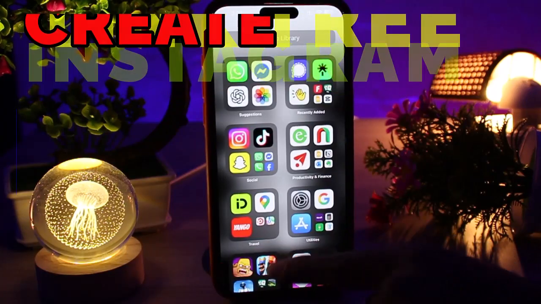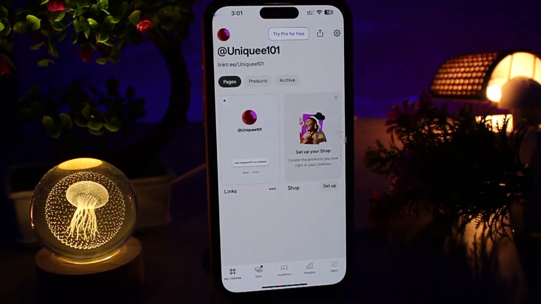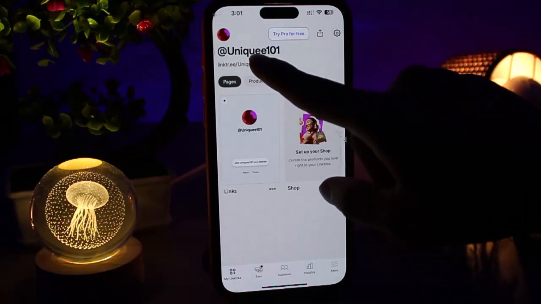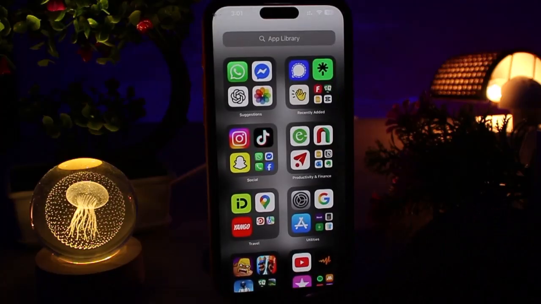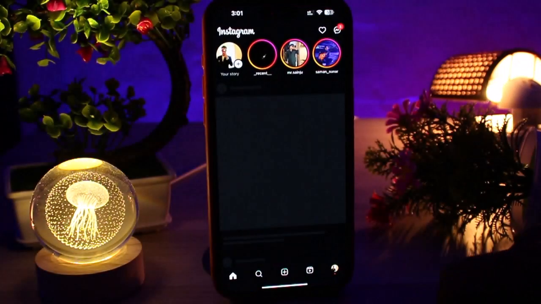Simply open your Linktree app, wait for it to load, and after it loads, simply click on the Linktree / your username icon. After you click it, a pop-up will appear saying link copied. Once you have got that confirmation, simply close the Linktree app and open your Instagram.